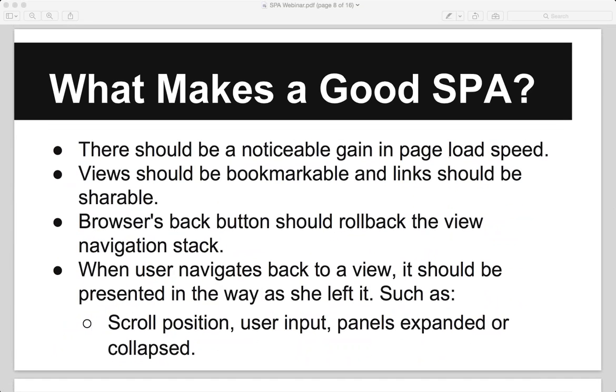Okay, so next we have what makes a good SPA. What are some of the best practices for SPA? So that's kind of your benchmark. You can use that to measure success of your project. Also keep these in mind when you are designing a SPA.